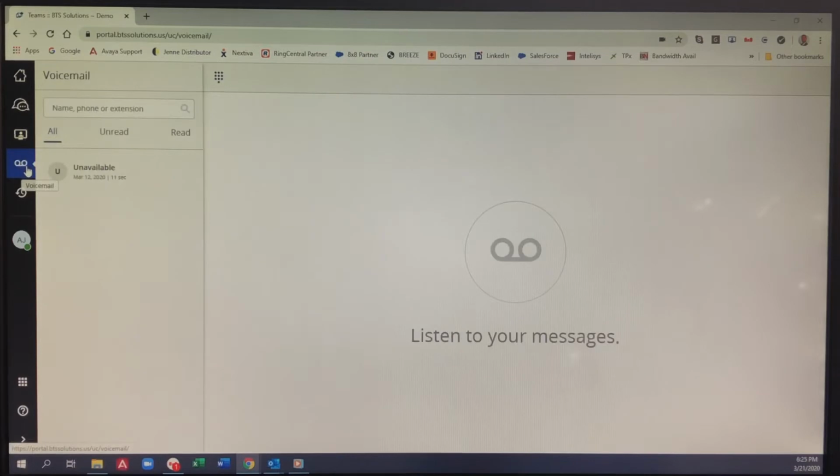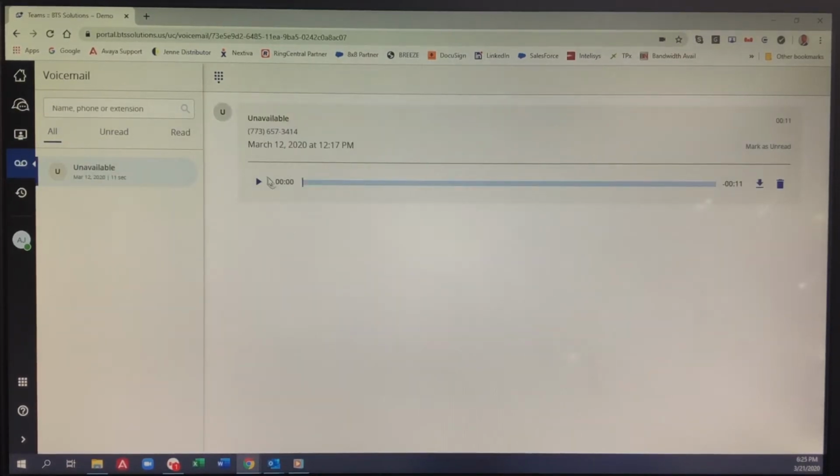All right. The next thing is your voicemail. So I have one voicemail that's in here right now. I can click mark as unread, delete it. I'd be able to view my read messages right here. If I click on it, I can listen to the message by clicking the play button. I can also download it to save it, and I can also delete it right here.